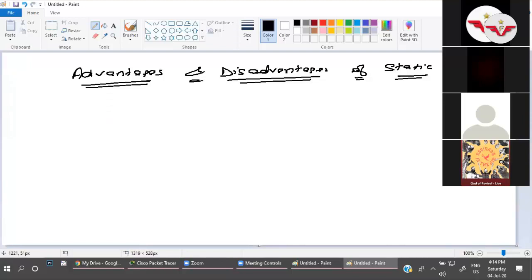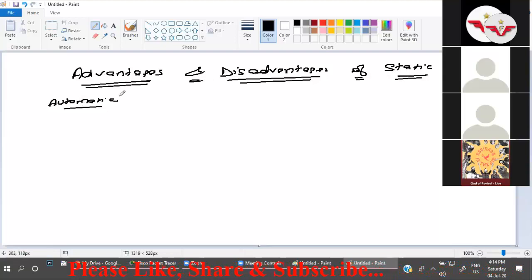Advantage is it automatically converts. Disadvantage is if the link fails, then we will have to... Okay, many problems arise. Advantage is it's automatic. I don't think so. Static is not automatic. It's manual.